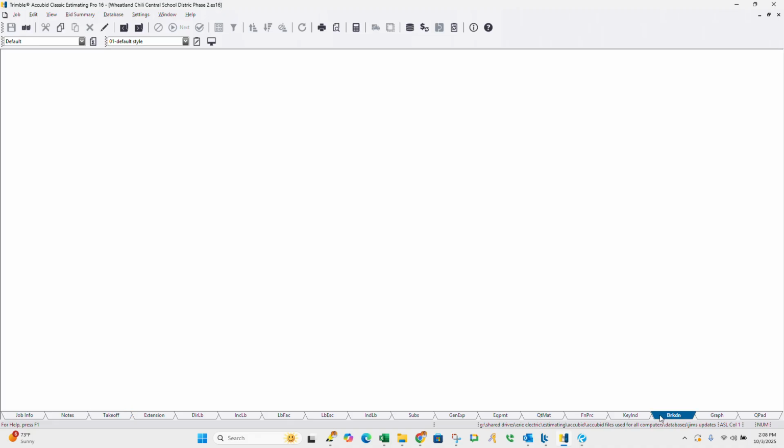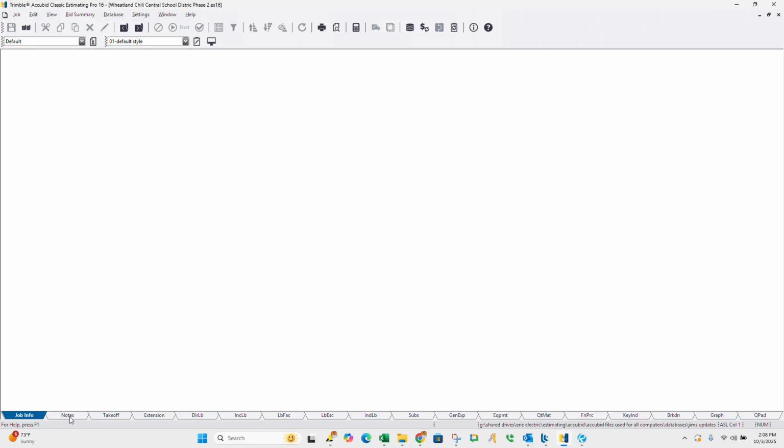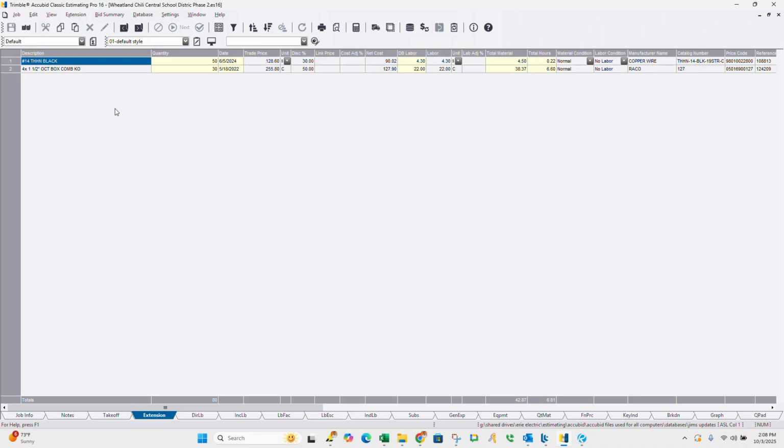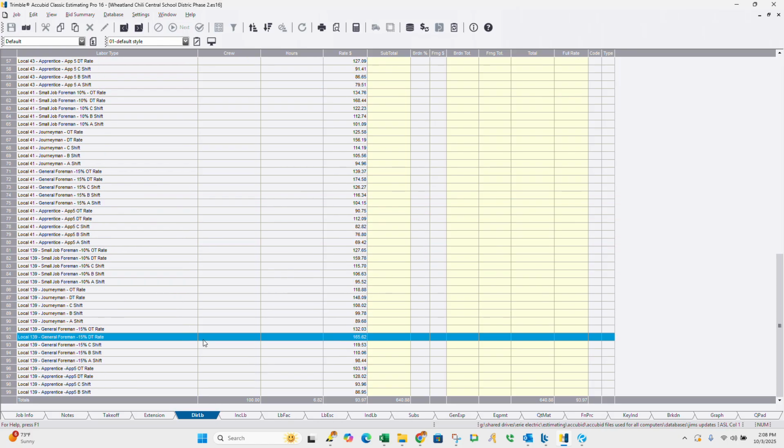So when you go to your breakdown tabs right here, each of these tabs are job info, notes, takeoff, extension. Extension shows you all the items that you have listed in the project. So we only have 2, as you can see right now. Direct labor, this is where you set your labor rates.